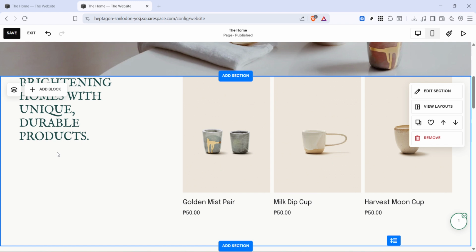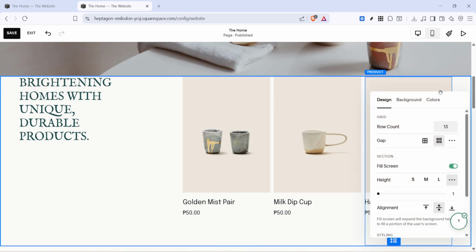in the final design. To get started, open the section you want to customize and click on Edit Section. This is where Squarespace gives you access to the layout settings for that specific area of the page. Once you're inside, you'll be able to fine-tune the spacing and structure of the grid without changing the content itself.